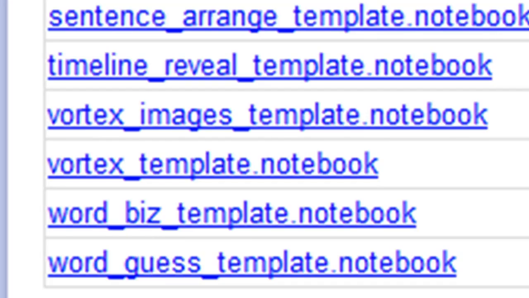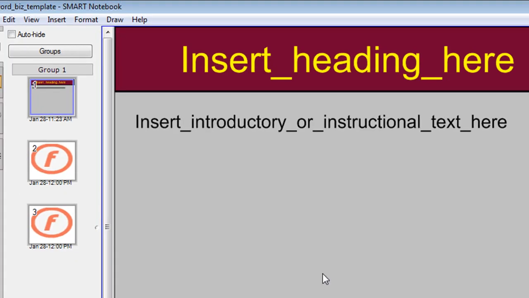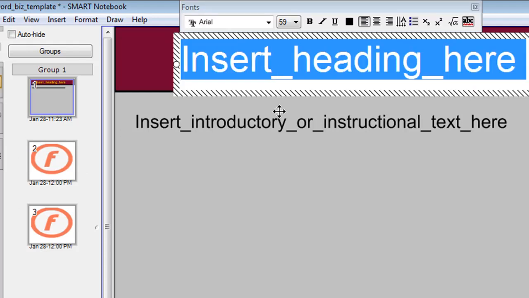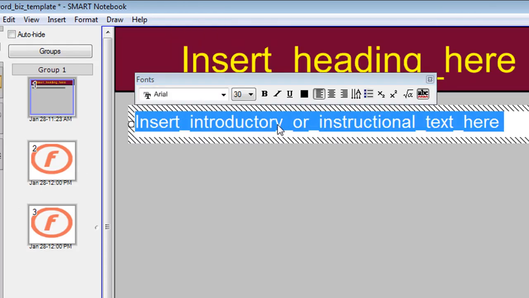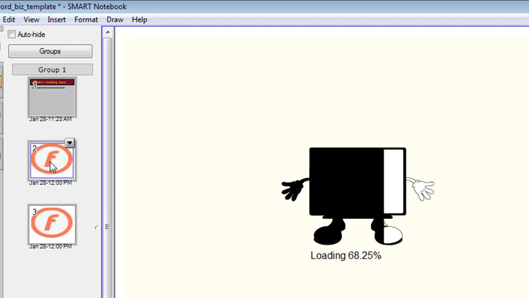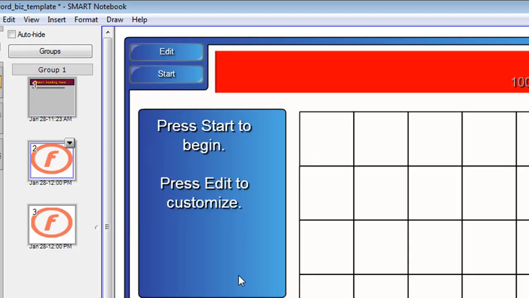Once you've downloaded it, it'll look something like this, and as with many of the other templates on this site, it's got 3 slides. The first of which has nothing to do with the template. It's just set up so you can insert your heading relevant to your subject and topic and insert an introduction which tells the kids what the lesson is about. The second slide is the actual template slide which you will use to create the activity, and the third slide is an example which I've prepared earlier. Let's have a look at that.